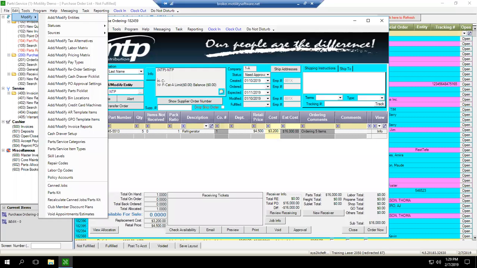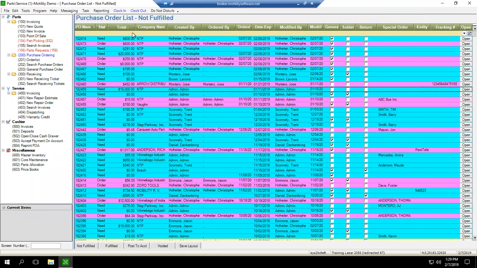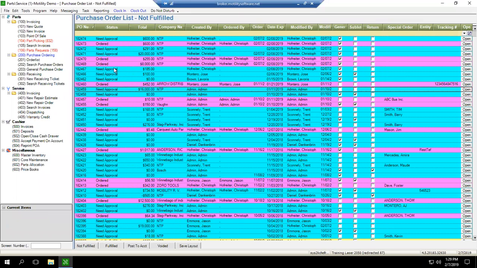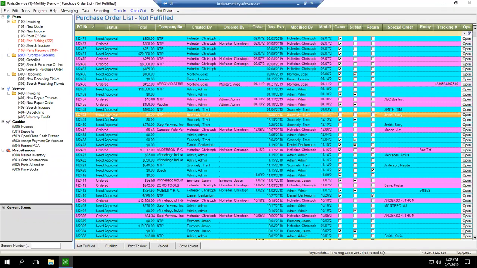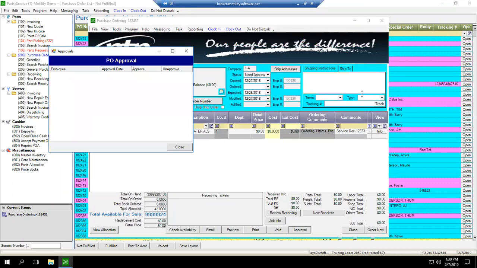So Andy is asking, how do you get the approvals? What you would have to do as a manager is look at your purchase order list, and anything that is not ordered, more than likely it's going to be in a need approval status. That need approval status is what we've renamed our not ordered status. So what you would do as a manager is anything that's in that status, you'd have to come in, check over it, and then click the approval button on this PO.